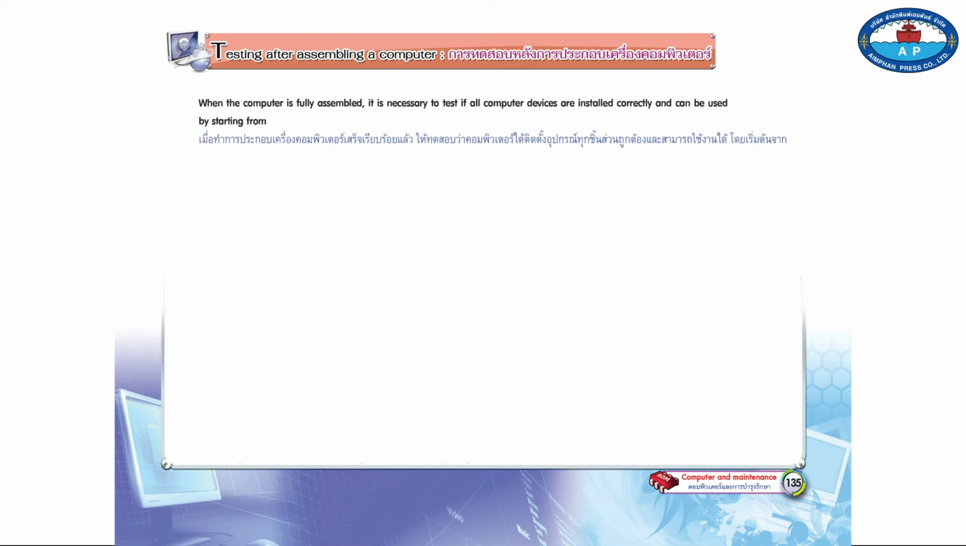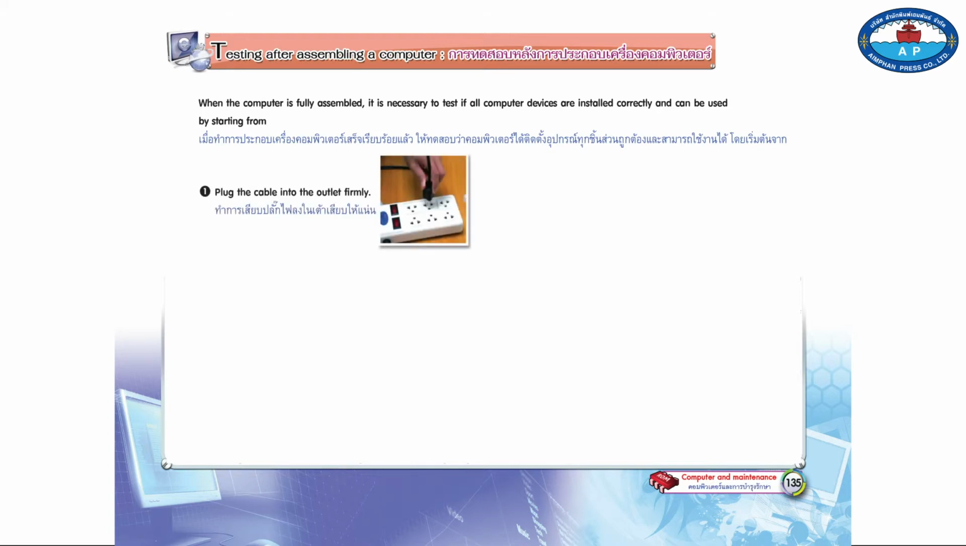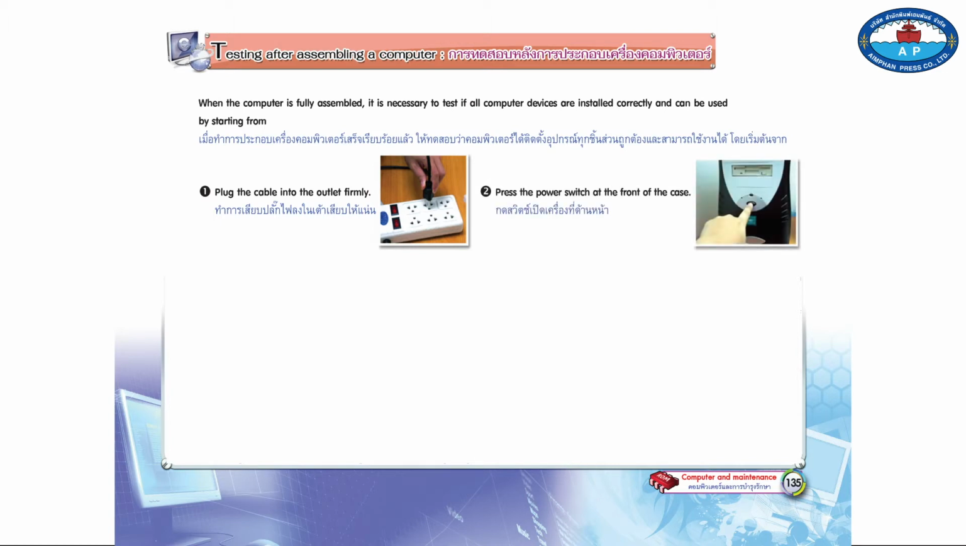Page 135. Testing after assembling the computer. When the computer is fully assembled, it is necessary to test whether all computer devices are installed correctly and can be used, starting from number 1. Plug the cable into the outlet firmly. Number 2. Press the power switch at the front of the case.